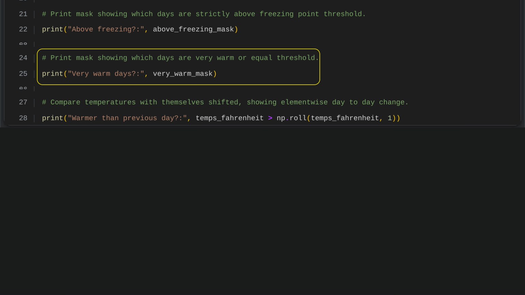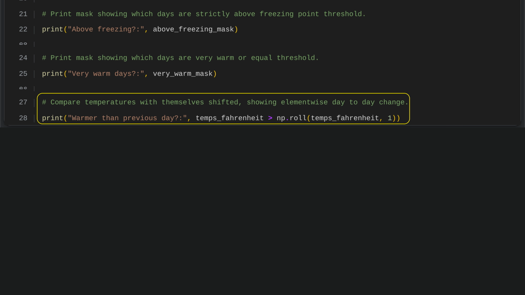This step checks whether each day's temperature is higher than the previous day by shifting the temperature data by one position and comparing each value to the one before it. The result is a series of true or false values showing which days were warmer than the day before. This makes it easy to see overall trends in how temperatures change over the week.